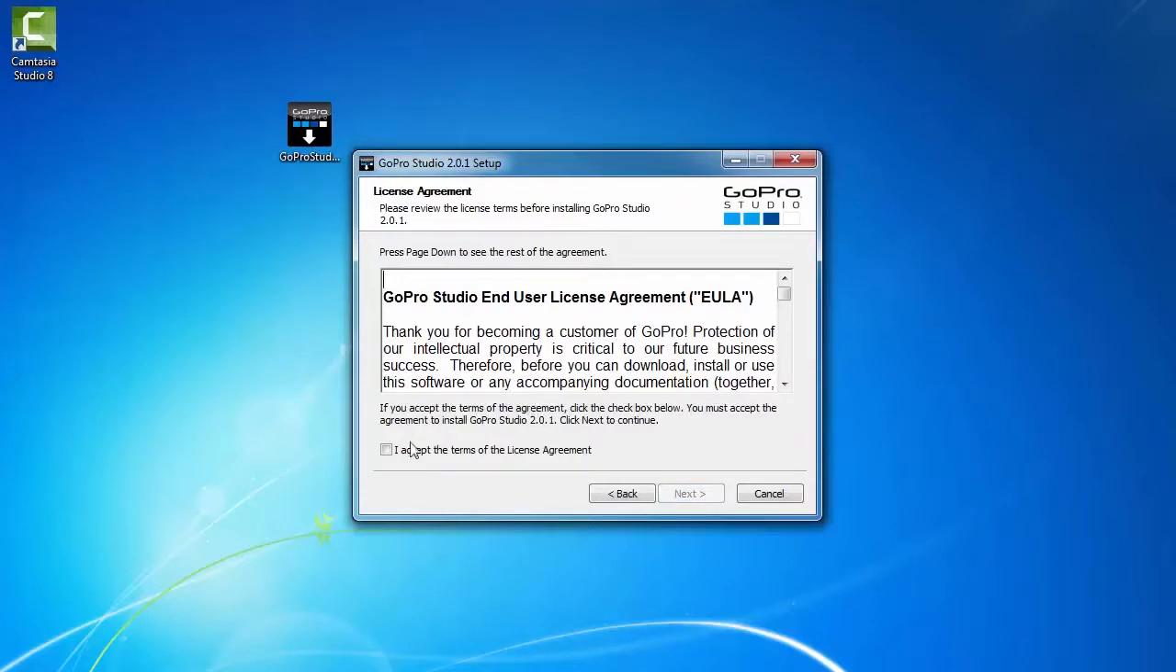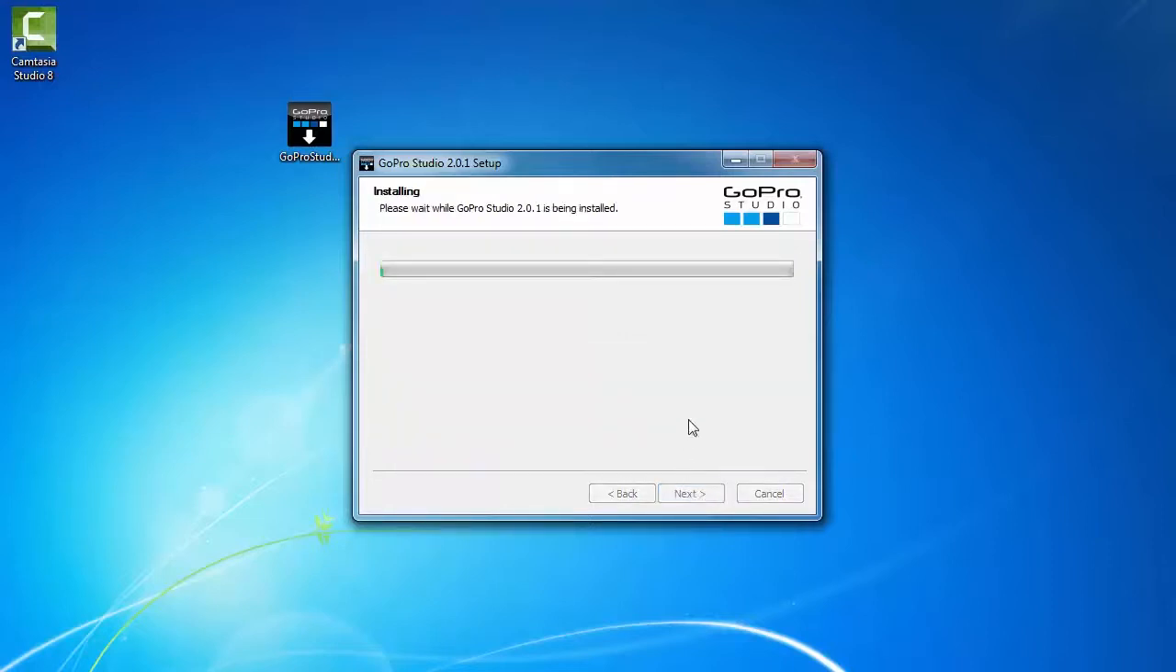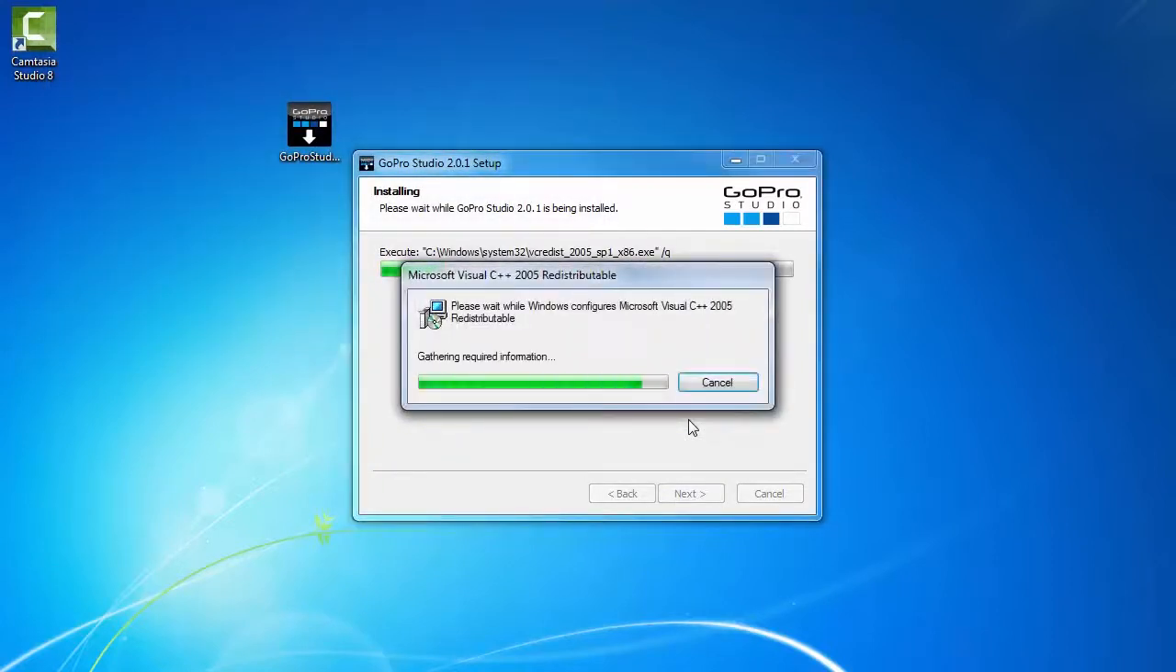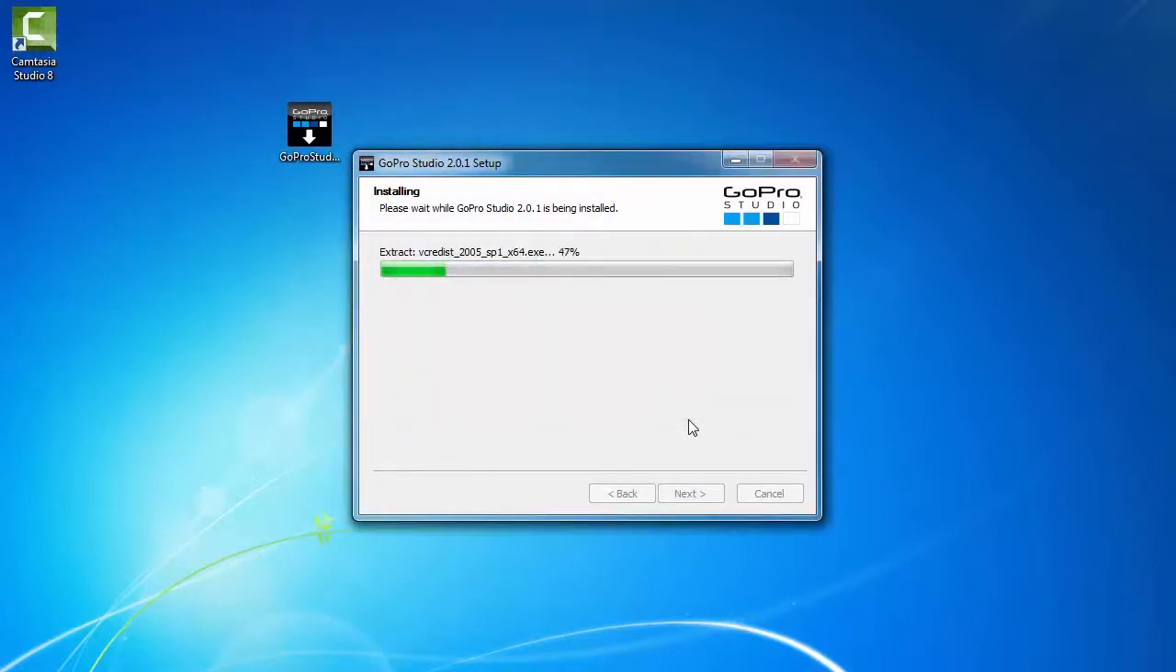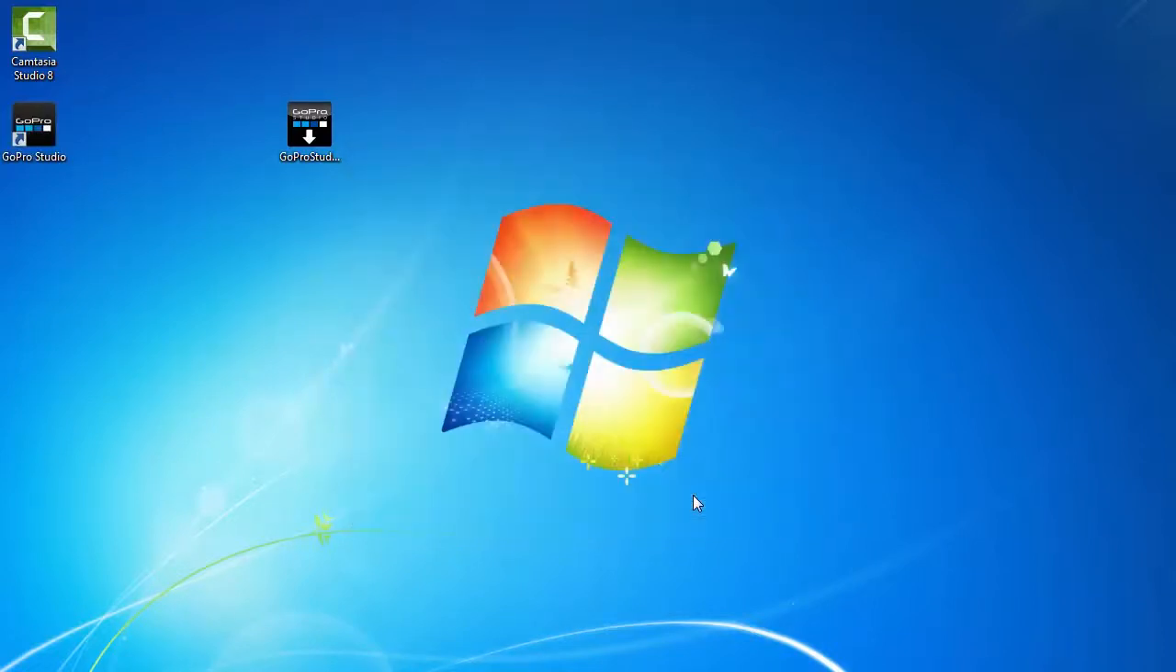If you accept the terms of this agreement, check the box and click Next. Here you can accept the default installation location or click Browse to select your own. Now click Install. The installation may take a few minutes and you might be faced with some pop-up boxes along the way. Once the software has been installed, click Finish to close the installation wizard. Your software is now installed and ready to use.